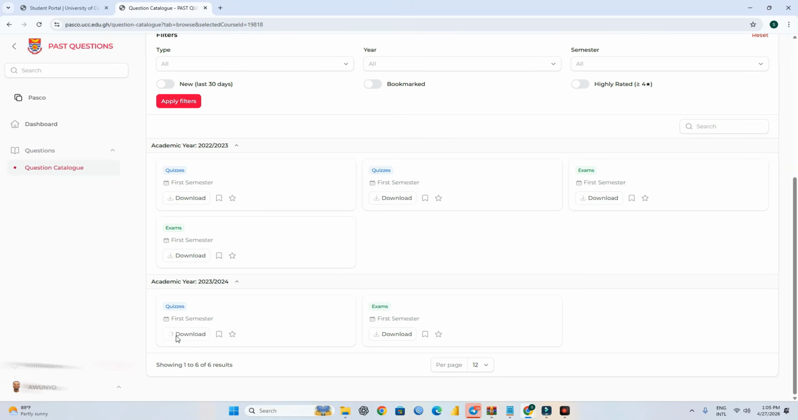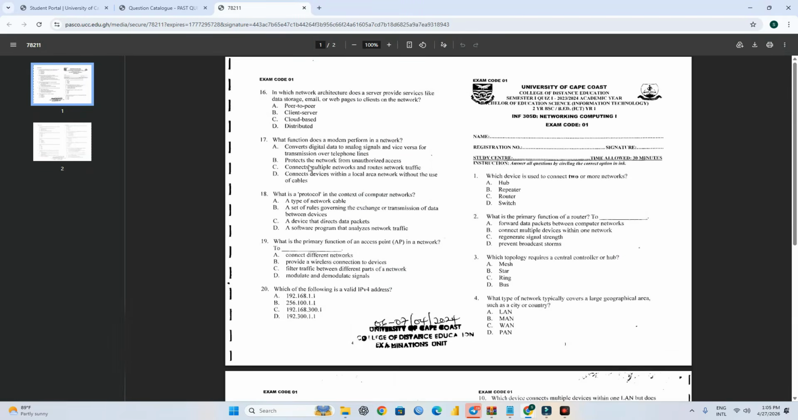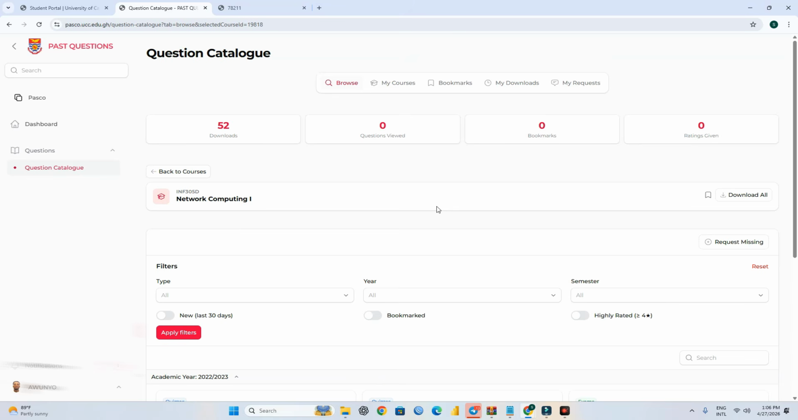You can just simply click on the download and it will automatically download for you or open another page for that, and you can save it for easy access. That's how to download past questions from my UCC Student Portal.